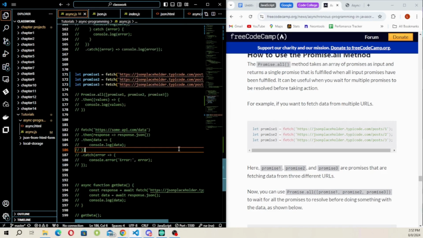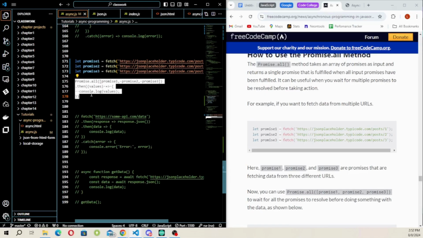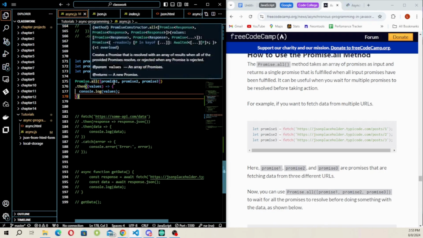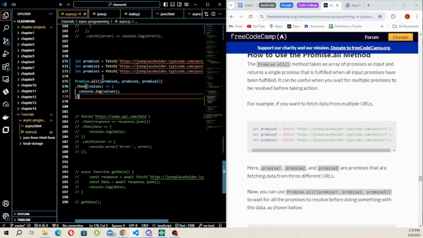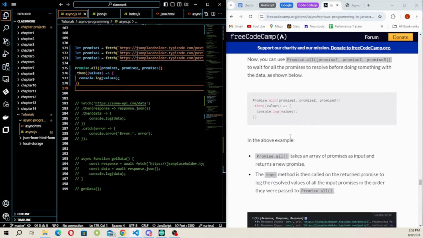And then after doing all of that, we're going to use the Promise.all method, which is this one here. As you can see, the syntax is Promise.all, and then we pass in an array of all the promises that we've created here. So promise 1, 2, and 3, as you can see, are in an array. And then we have the then method to deal with the callback.